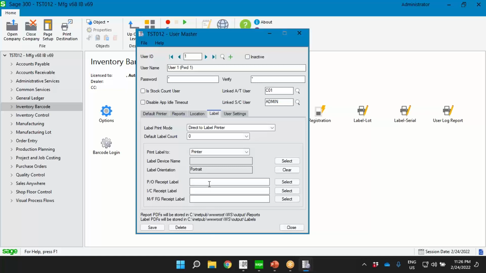You can see here the printing of labels, because in the real world, it could be a mobile printer attached to this particular user. So I can assign the printer to the user. I can also assign a specific label format to be used against PO receipt, IC receipt, and of course, our manufacturing receipt transaction as well.